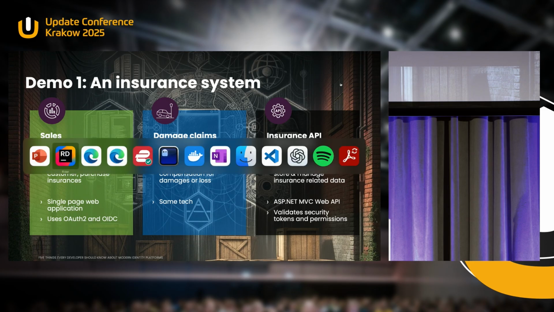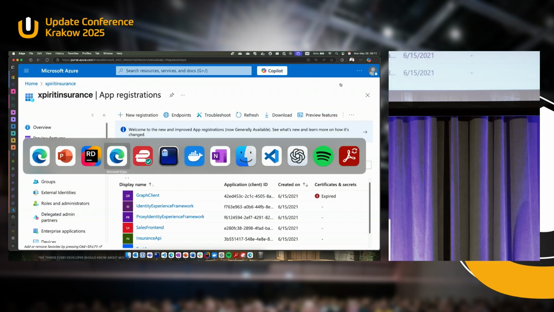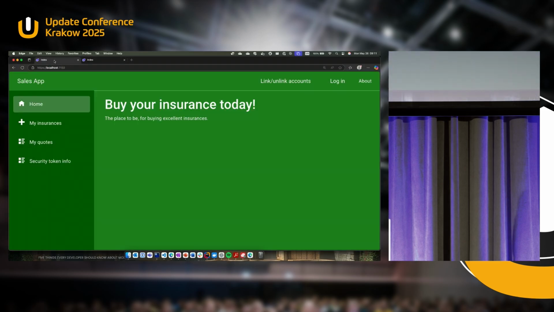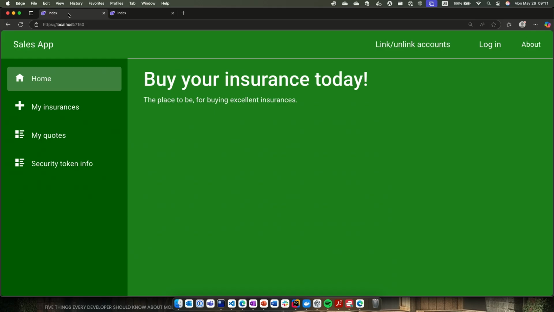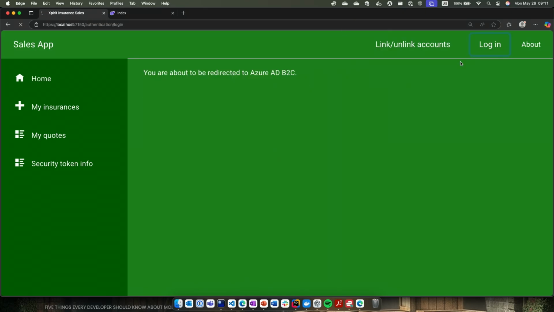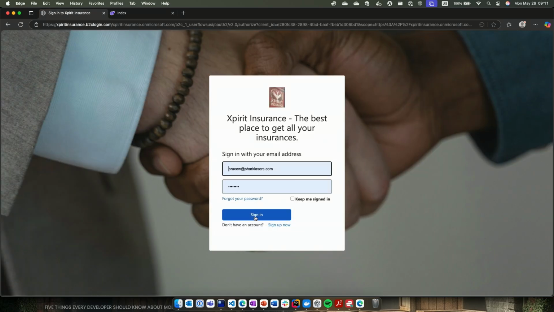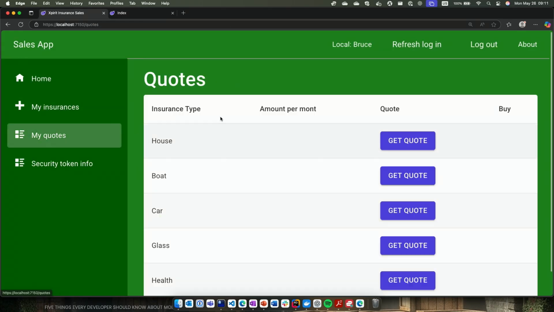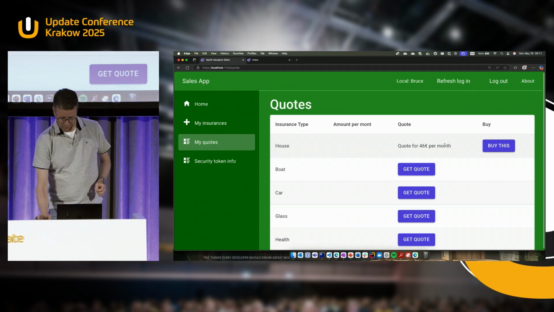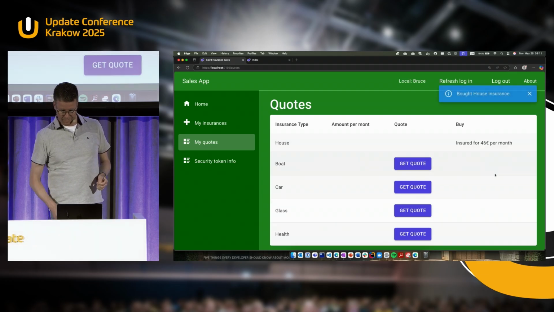So let me quickly show you that. This is the sales app, and of course green is the color of money, and that's where my CSS skills end. So this is about as good as it gets. But this is the sales app in which you can log in as a customer and then say, I want to get some quotes for my insurances, and for example, give me a quote for my house insurance, and then if this price looks good to me, I can go ahead and buy this.